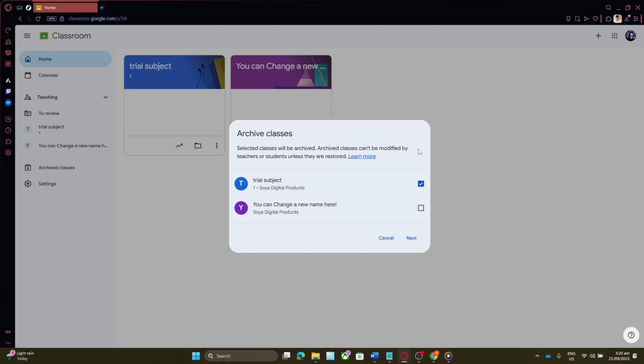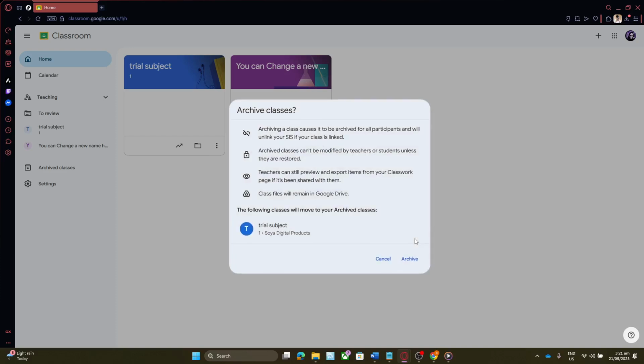Once you've archived your class, a confirmation message will appear asking you to affirm this choice. Simply click Next to proceed. After clicking Next, you'll see another prompt asking if you're sure you want to finalize this action. To complete the process, click on Archive once again.